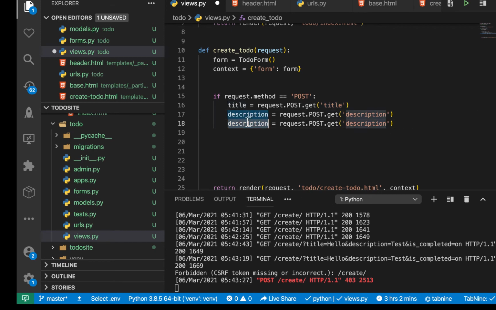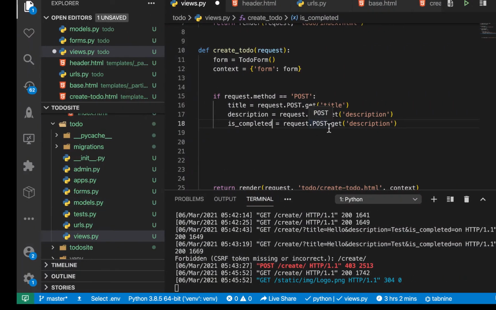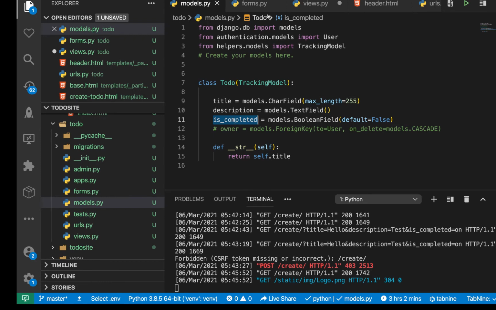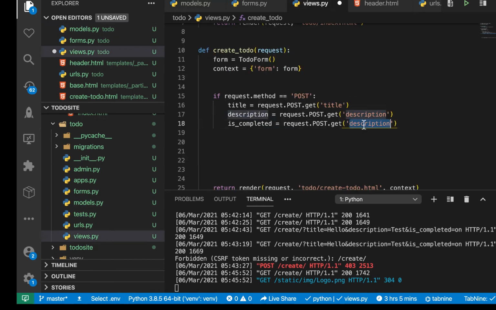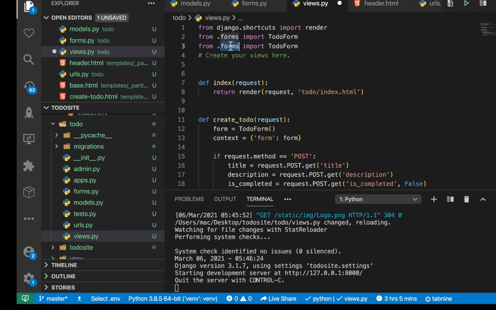So for the is completed, since it's a Boolean field, it's going to be sent to us not as true or false. So we're gonna be checking the key here. So the key is completed. Now that's what's gonna be sent to us. So here we can check for is completed, and we want to say that if it's not available, we want to use false by default. Then here we can now construct our new to do. So let's make sure we're importing to do here. So from todos, import our to do.